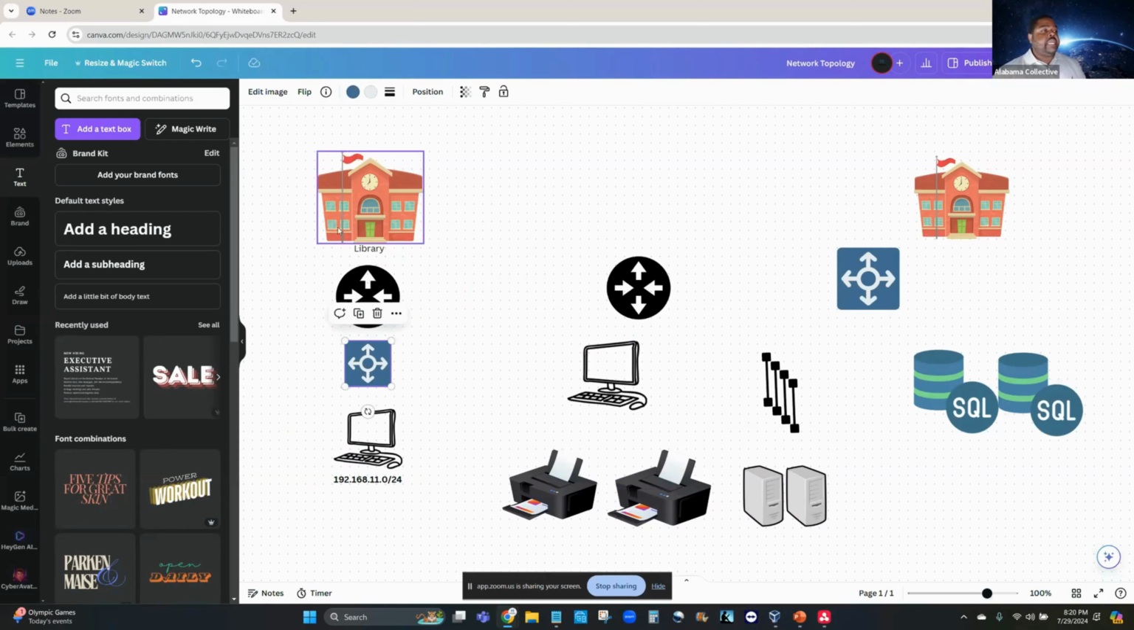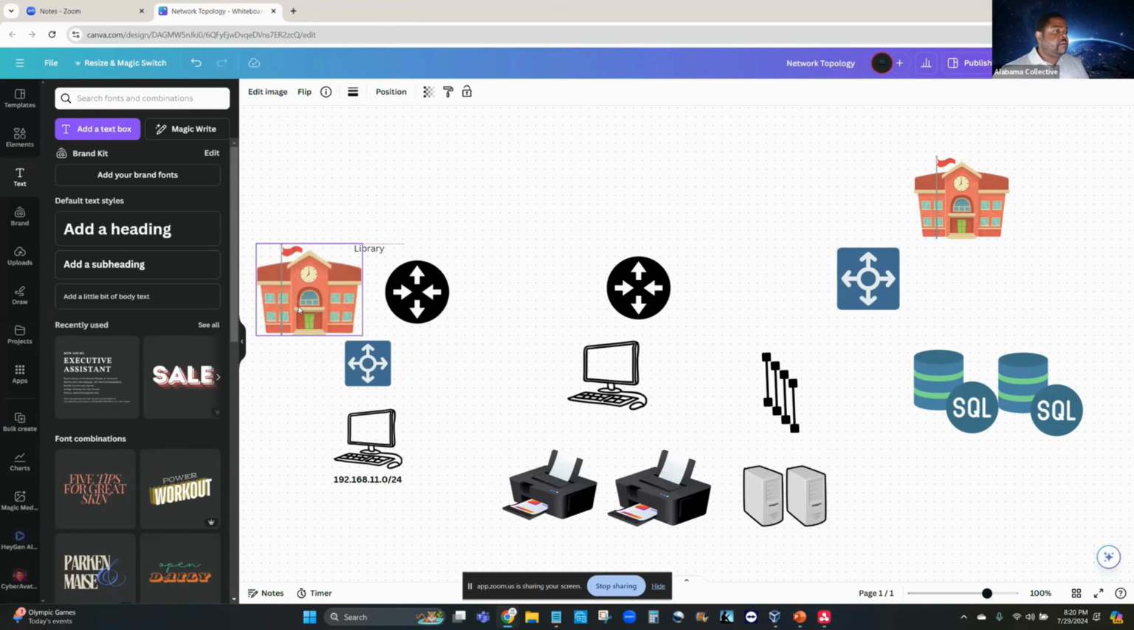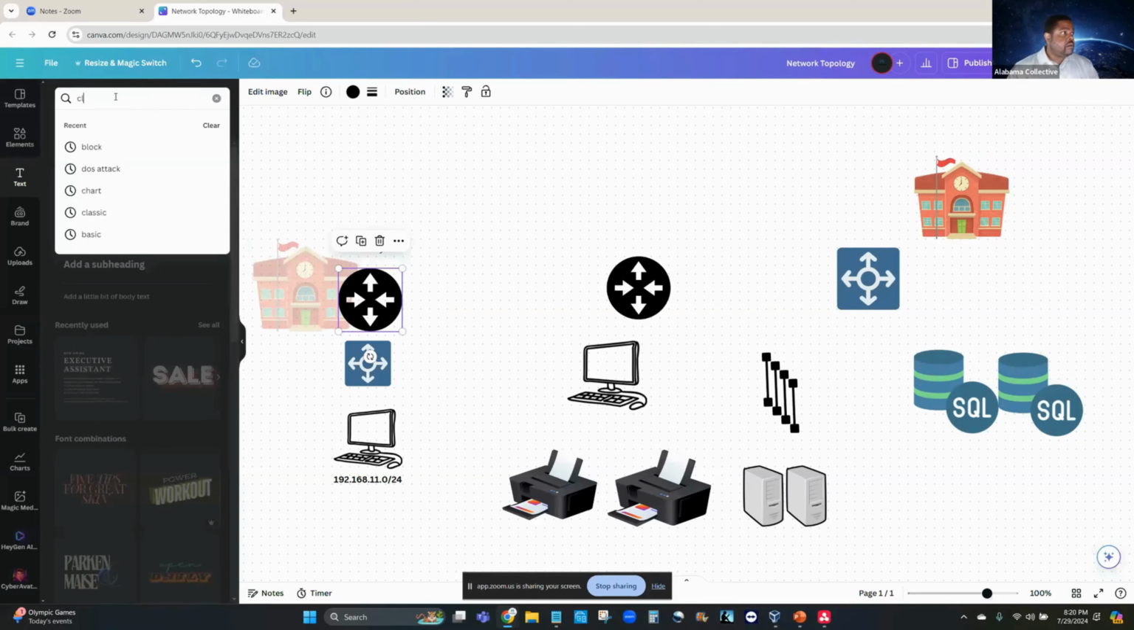Now, I don't want you to look at the library as being the main thing. So you know what I'm going to do? I'm going to put this off to the side, and I'll take it down and make it kind of blurry. So the main thing will be the router. Let's get a cloud in here.